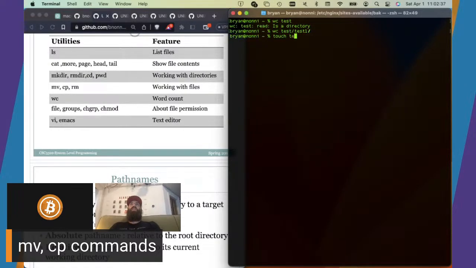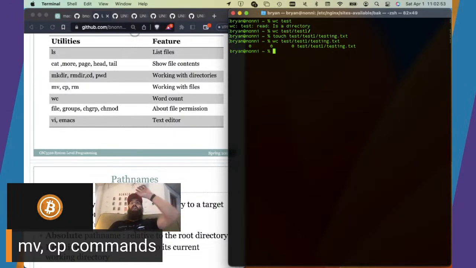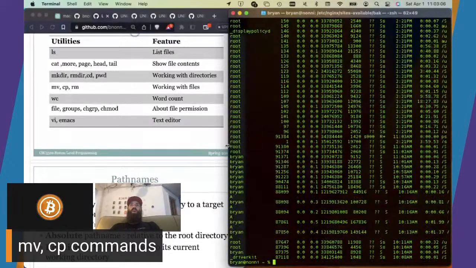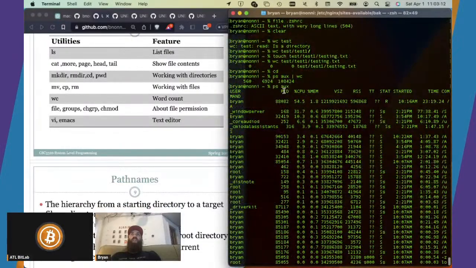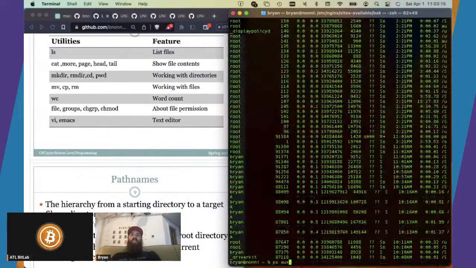Word count, wc. Let's see. So it's an empty file, so it's going to show you zeros. But let's see, ps aux piped to word count. Yeah, okay, cool. So ps aux is showing you all the background processes with user, PID, all these different fields, because I passed it into word count.